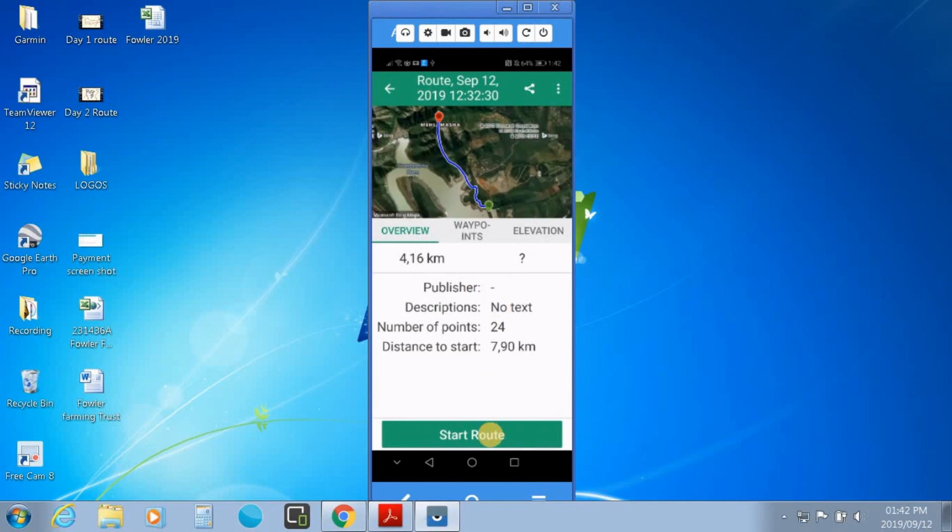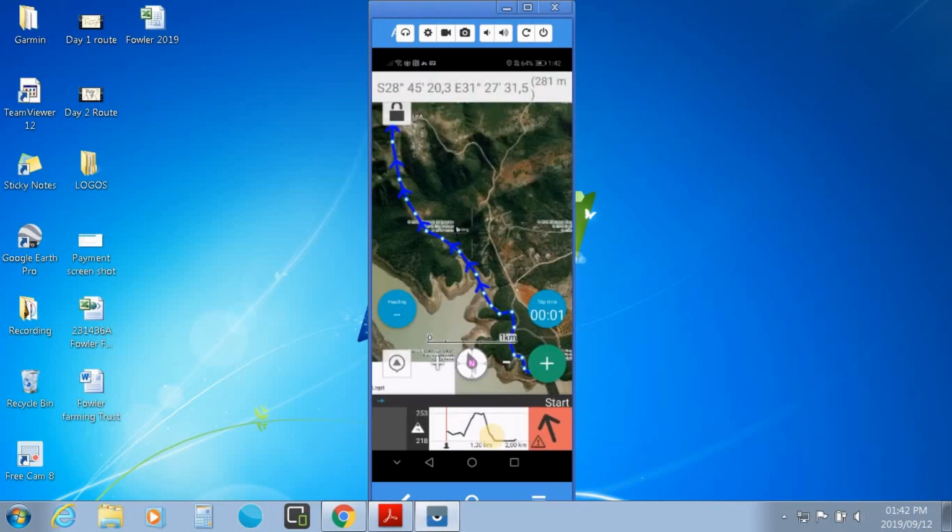And then from there, you can take your phone out to wherever you're going to walk or run or ride, and basically start the route. And that's it. Very simple.